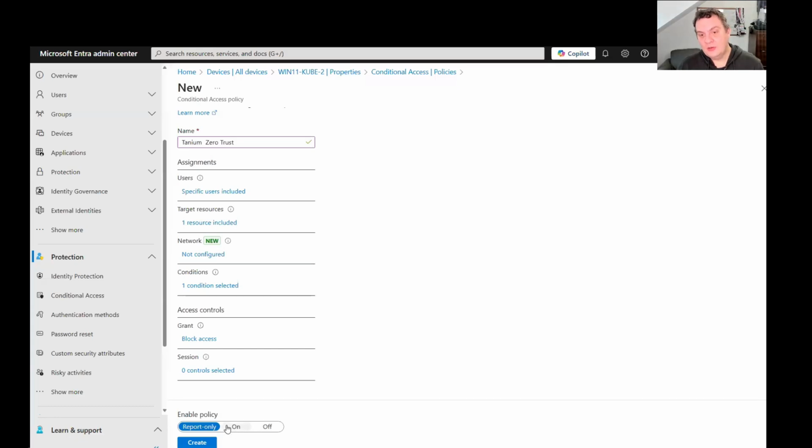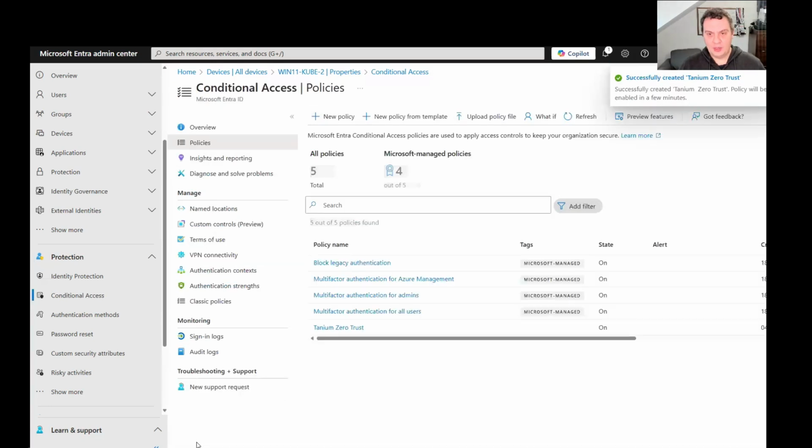Finally, down the bottom here, we've got policy. So off, on, or report only. Report only is really helpful. We won't use that now. We're going to turn it on. But report only allows you to create a policy and then do a what if effectively.